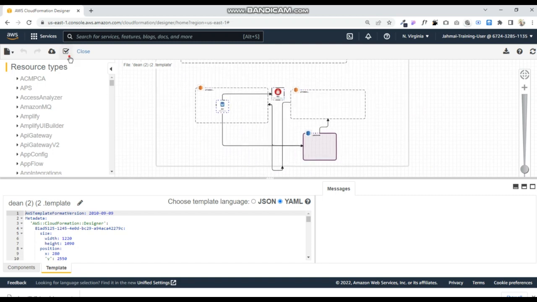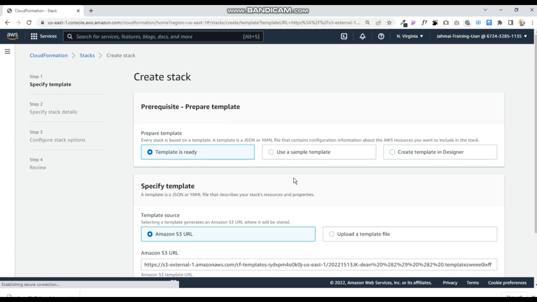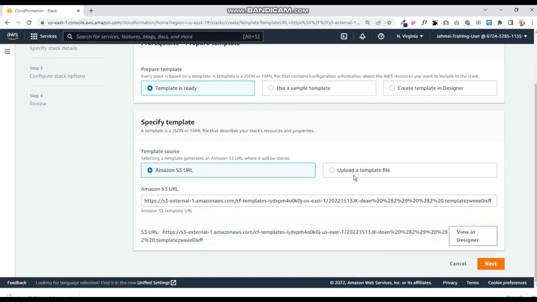So you check for the validity of the template, because if it's not valid, you cannot proceed further. It says the template is valid. So let's run it, let's launch it. What it does is it creates the resources for you, and you can assemble them. That's what it does. So as it says, the template is ready.